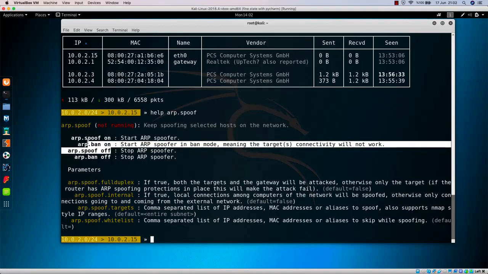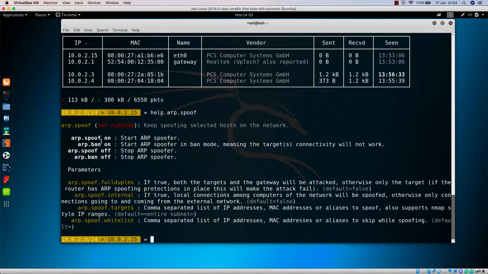This actually starts the ARP spoofer, but it kind of runs a deauthentication attack like we did in the previous section. So it disconnects the target from the network. So we can even do a deauthentication attack using this module over here. But we're not particularly interested in that. We just want to do an ARP attack to be man in the middle.